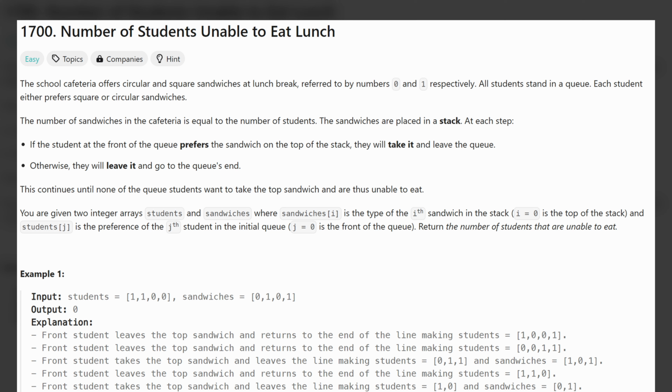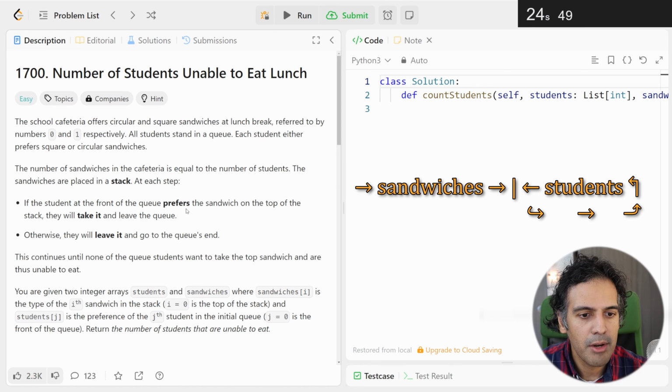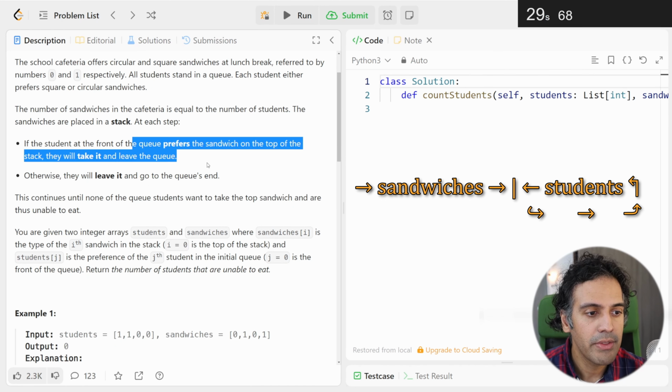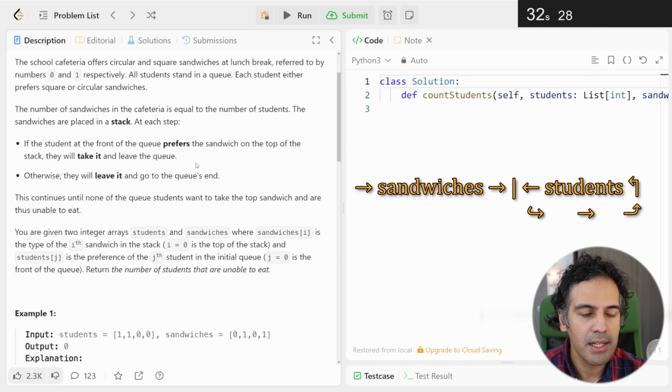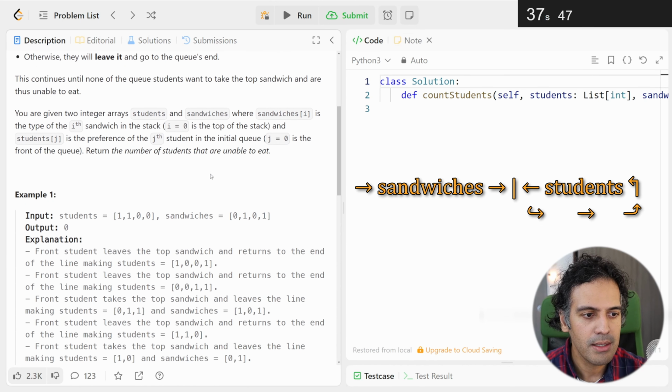The school cafeteria offers circular and square sandwiches at lunch break, referred by numbers 0 and 1 respectively. All students stand in a queue, and they either prefer one or the other. There's exactly the same number of students as sandwiches. The sandwiches are placed in a stack, so we're using a stack, it sounds like. If the student at the front of the queue prefers the sandwich on top, they'll take it and leave the queue. Otherwise, they'll leave it and go back to the head of the queue. Wow, these students are good students. This continues until none of the queue students want to take the top sandwich and are thus unable to eat.